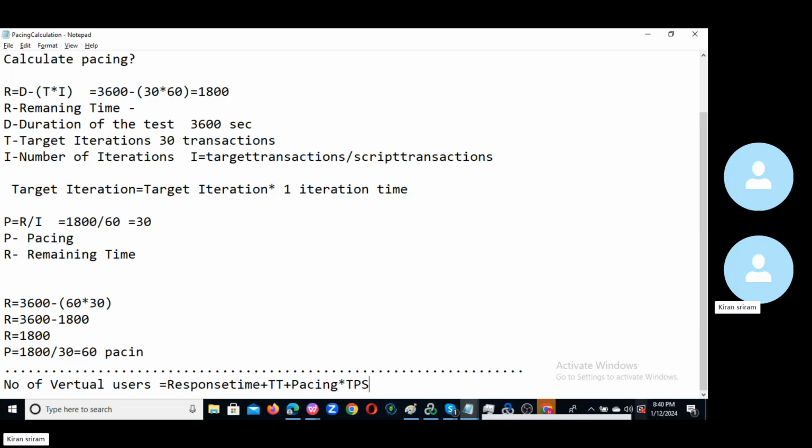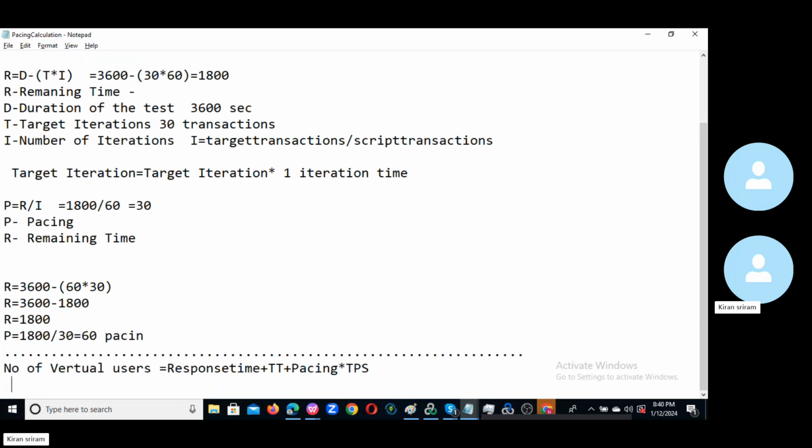Last time, I showed in the Excel sheet that the number of virtual users is equal to only pacing into TPS. But sometimes what will happen is, response time is the transaction response time. You can observe the transaction response time and the number of users you are finding.